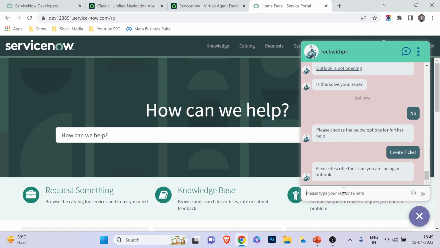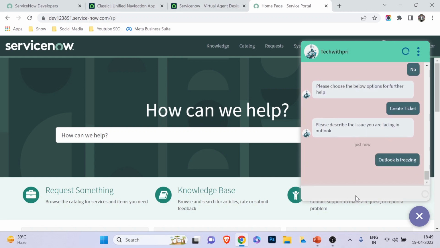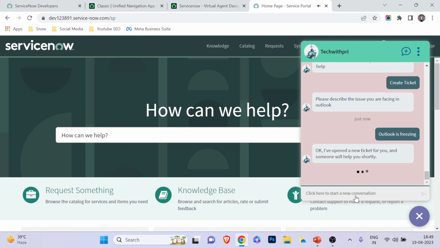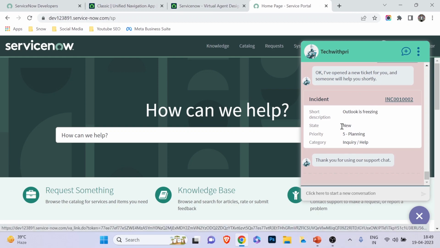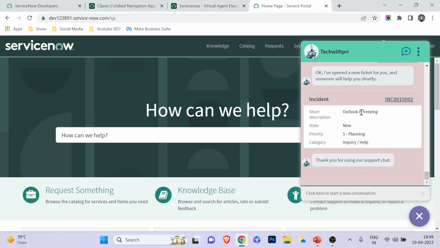See, it is actually working the way you want. So I would type maybe Outlook is freezing. That's it. Let's see now. I have opened a new ticket for you and someone will help you shortly. See, and our ticket is created. It is showing me the state, the short description, the priority, and the category.